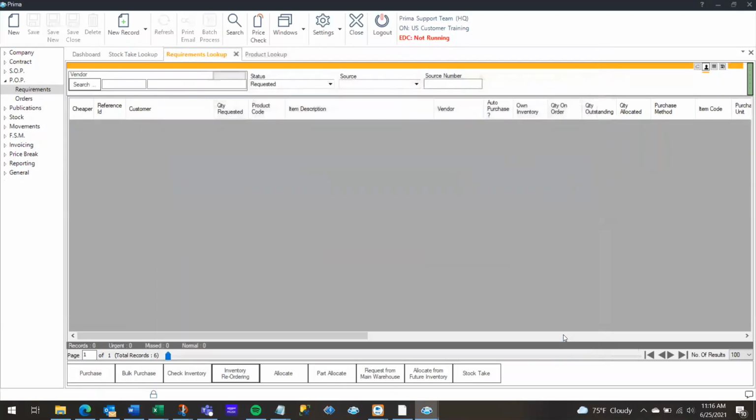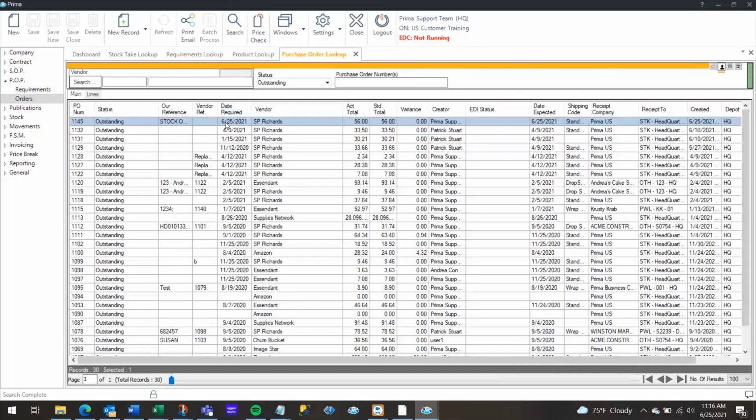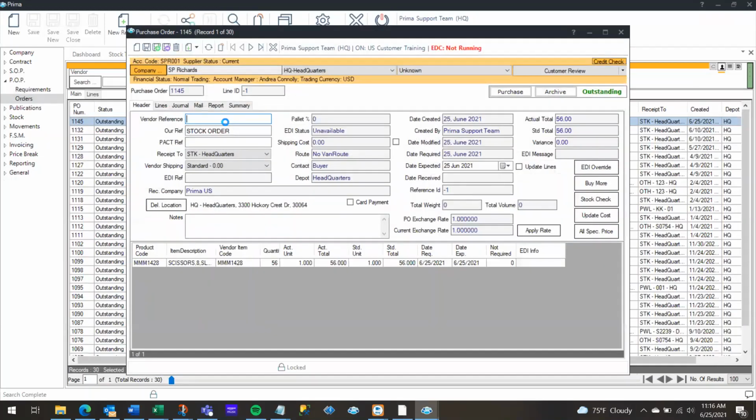And so now that's going to show up in POP orders as a new outstanding order. You can see that the reference is automatically put in as stock reorder, and then this purchase order is going to work just like normal.